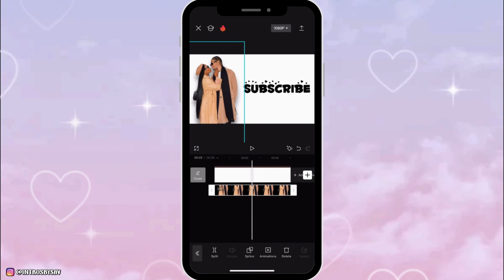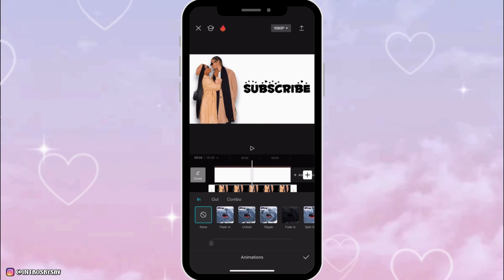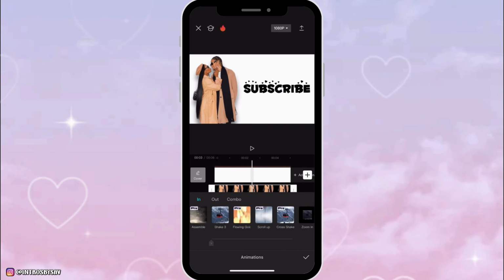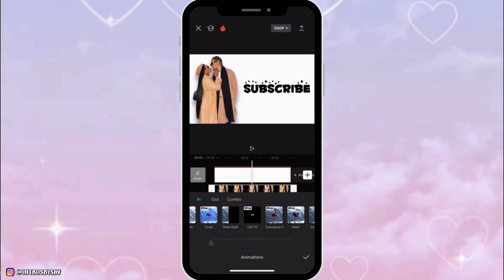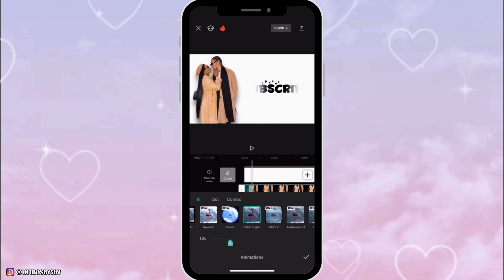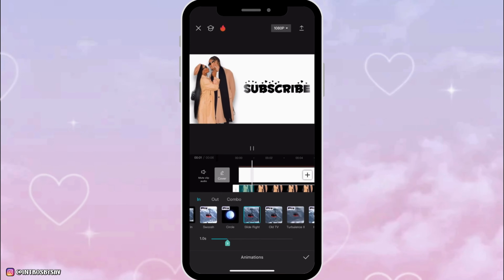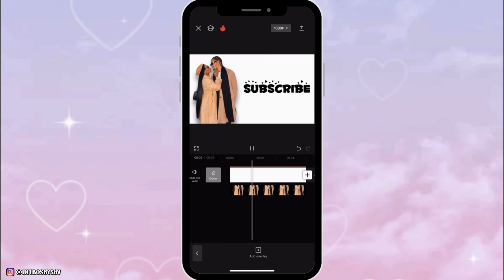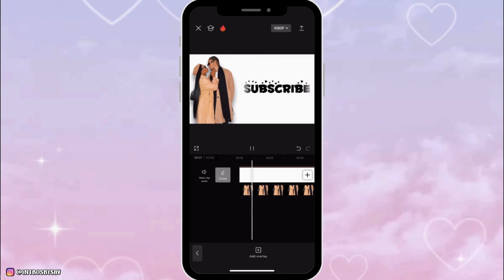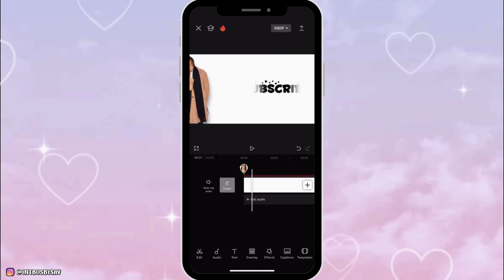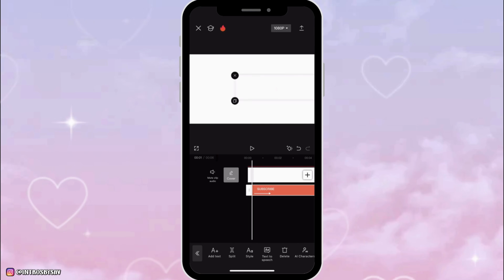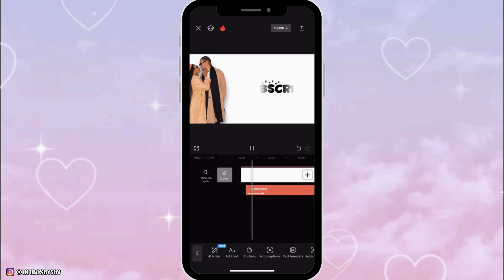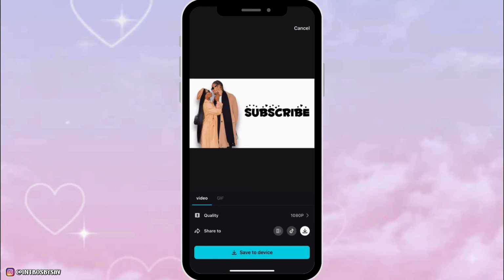Once we get everything sized the way we want it, we are going to click on the image that we added. You're going to click on animation and you're going to scroll until you find slide right, and you're going to put that to 1 second. It should look something like this. Then you're going to click on the subscribe and just make it a little bit shorter than the white image.